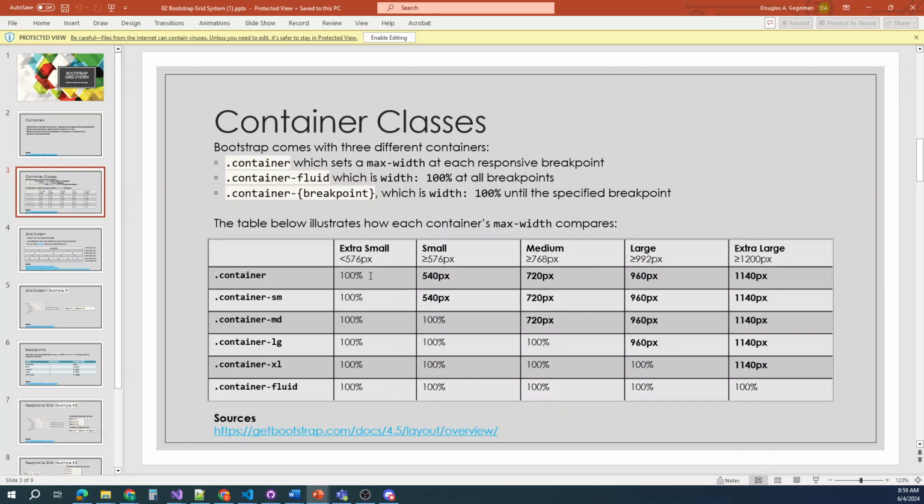The table below displays how each container's max width compares. So you can see a container is all 100% for extra small. For small, you start changing the sizes there. The medium, large, and extra large change too, and fluid is all 100%. Fluid's always 100%. As they get larger, they start changing depending on the size. We'll take more of a look at that as we go along, just to get you somewhat comfortable with it, even if you're not understanding it all, just looking at the screen.